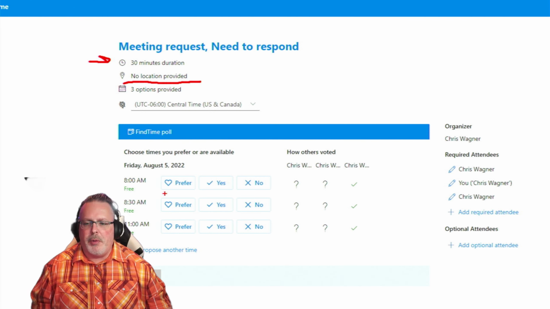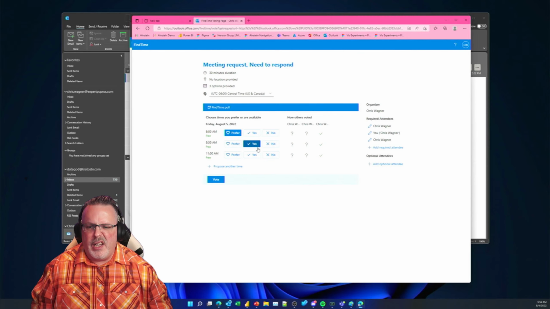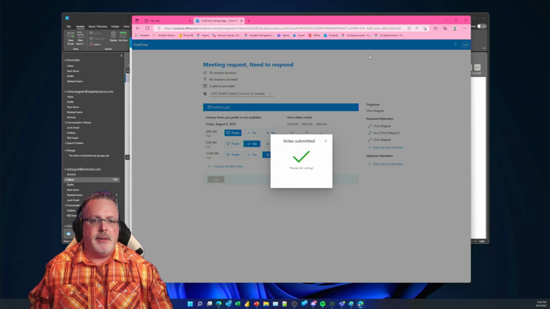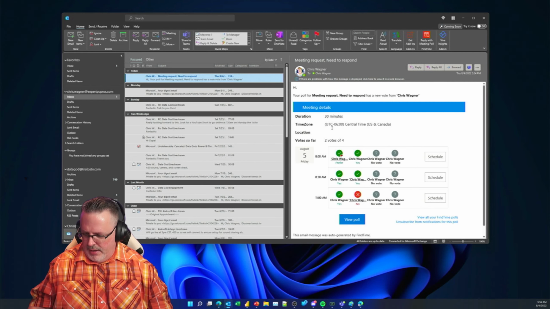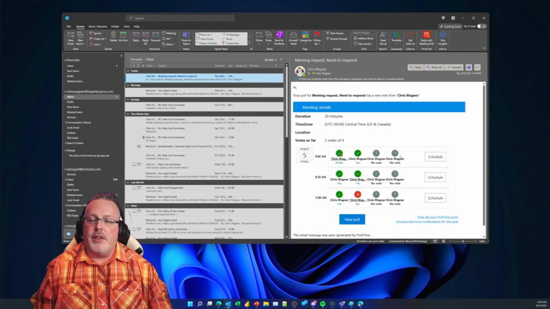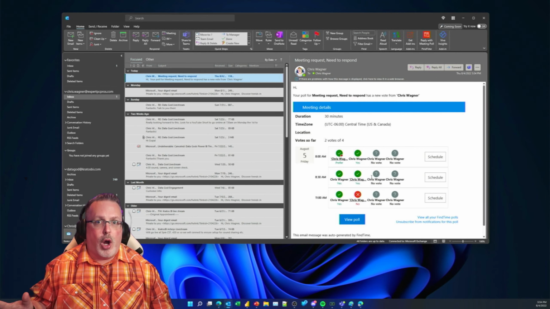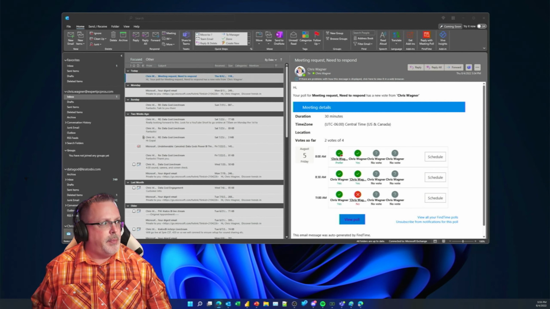This lets people say, okay, hey, I really prefer 8 a.m. I really need to have this, but if not this one works for me, and this one would be an absolute no. I'm going to go ahead and select those. My votes are submitted. I go back to my email and I've got a notification that, look at that, Chris would really prefer this time. If I were to wait for the other responses, FindTime would automatically block that meeting for me. But I could also go over to look at the poll.